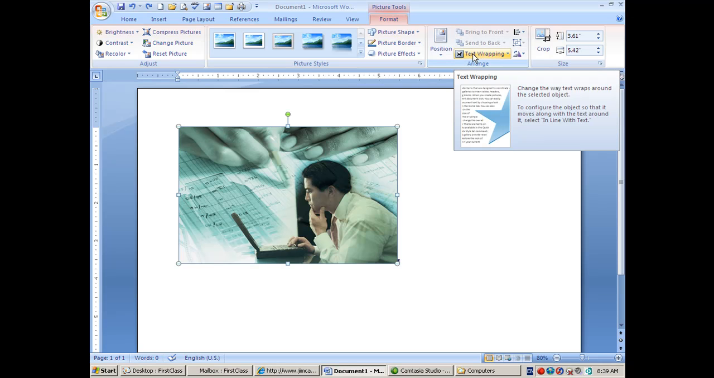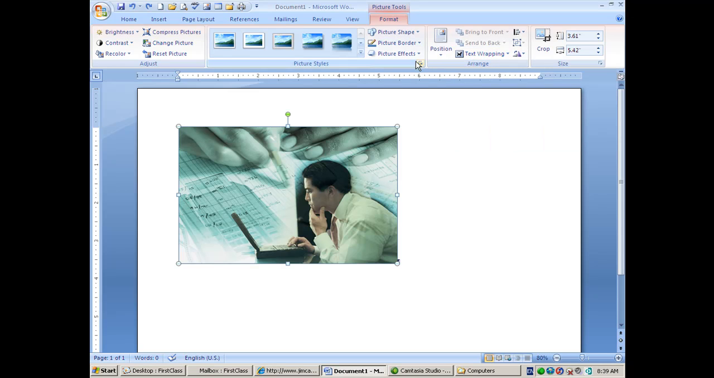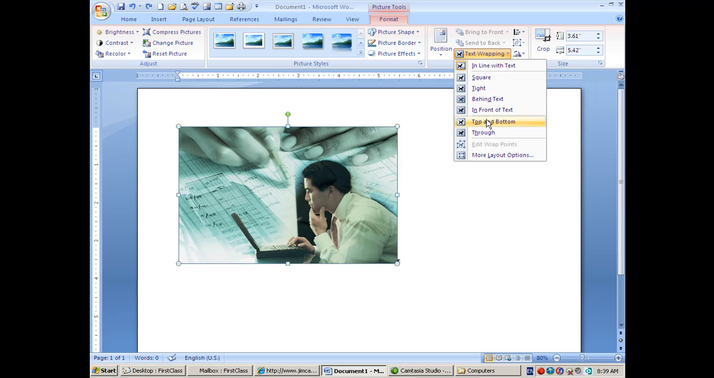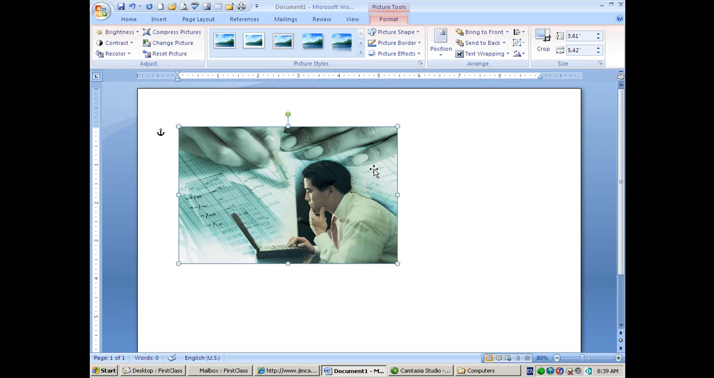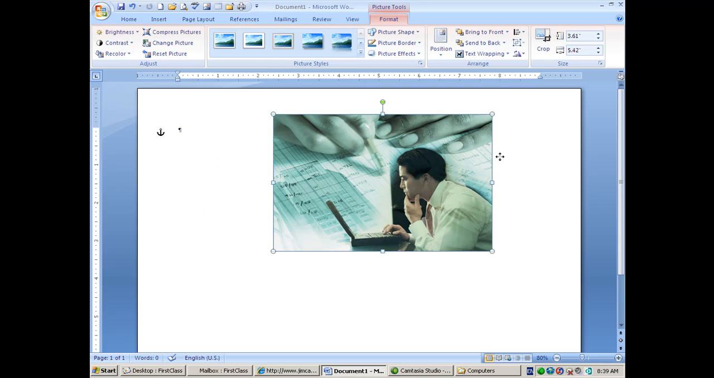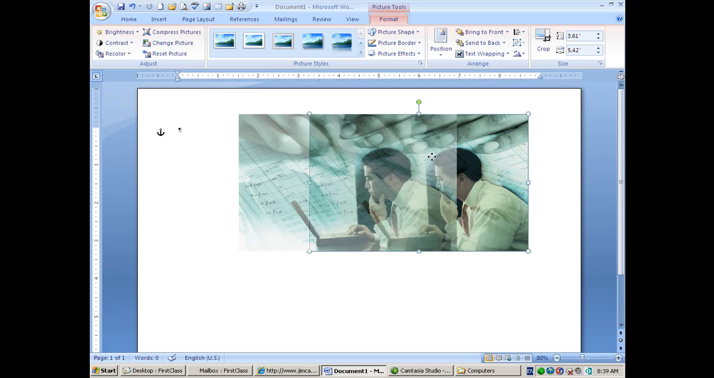Now the dog is a symbol we use for text wrapping. And this has to deal with how it gets along with text. Even though I have no text right now, that thing is locked in. It's in line with text right now. I typically move it to in front of text. Now that allows me to move this picture anywhere I want on my document.